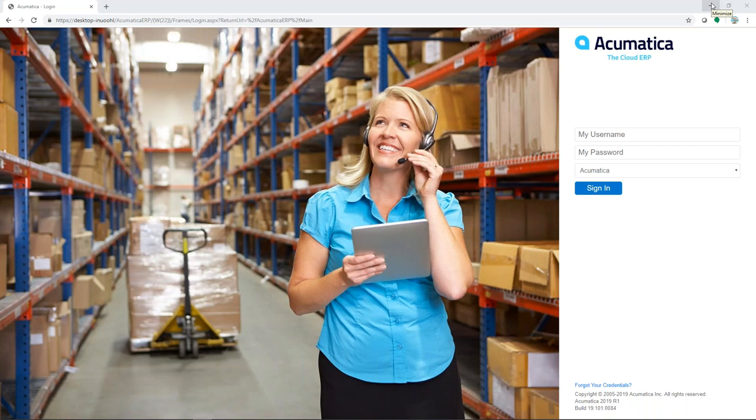Welcome, everyone. Yes, my name is Megan Bellows. I am an ERP consultant with Firefly. Today, I will highlight some of the advanced inventory management features of Acumatica. Everything you will see is out-of-the-box functionality with no customizations or third-party products.